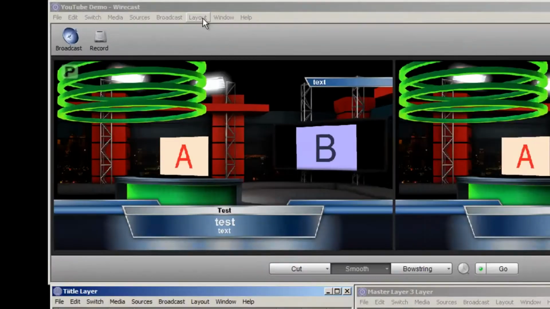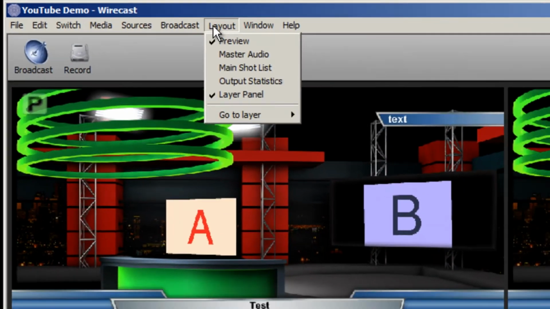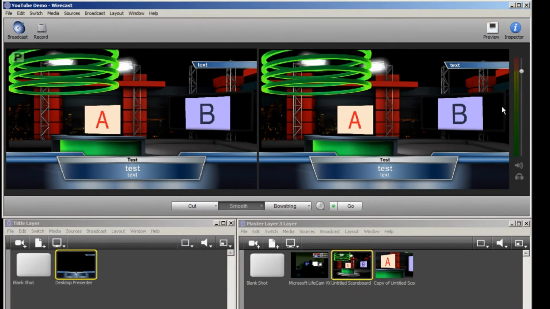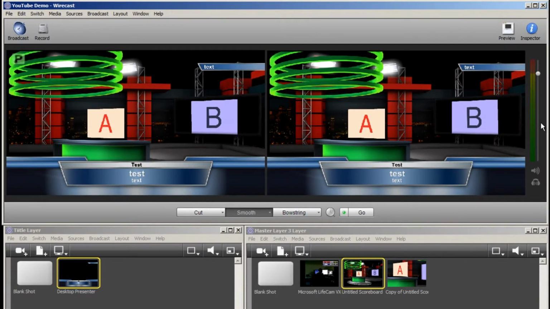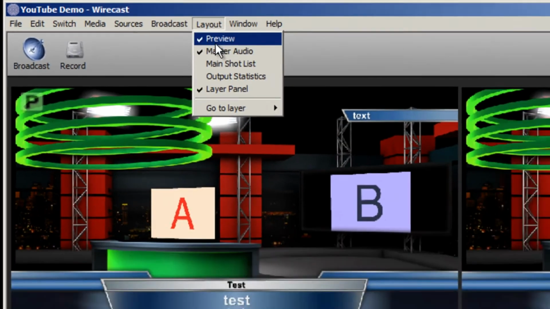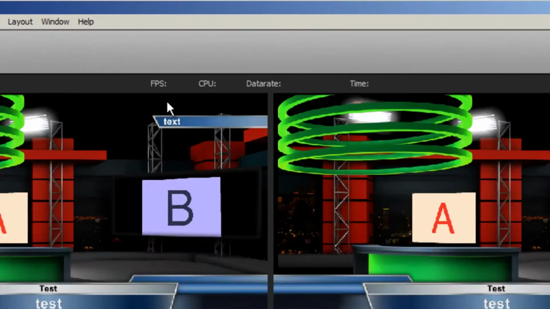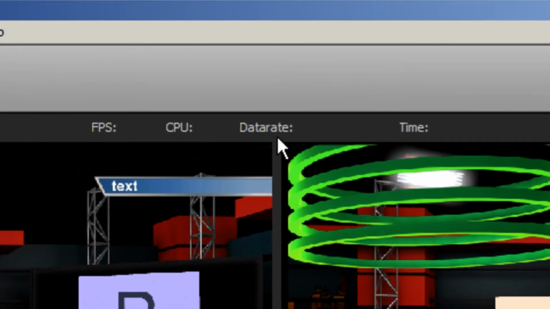Another thing is, in the layout, you have the option to look at the master audio. So whatever you're saying, you can control your audio right here on the right. It shows right on the screen what's going on as a level meter. And then you also have the option to do output statistics, so you can see what your data rate is. When you're streaming, it'll give you the FPS, frames per second, at that time, your CPU usage, the data rate, and how long the broadcast has been going.